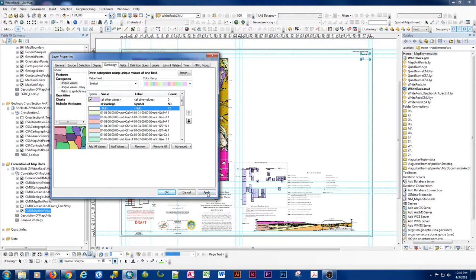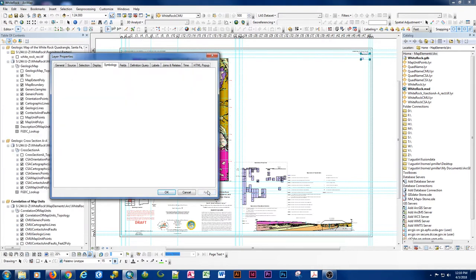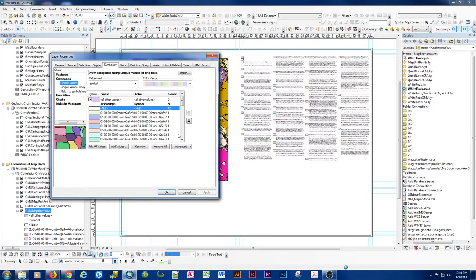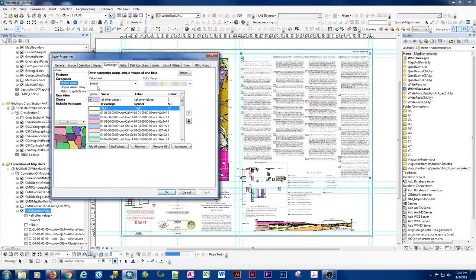And then we'll say apply. And we'll see that that description, that symbol description, is now driving our symbology, and it's driving our description of map units as well.